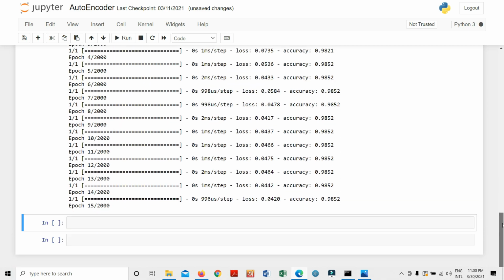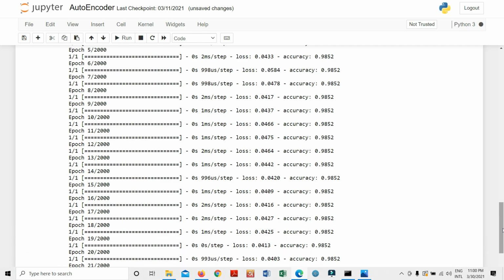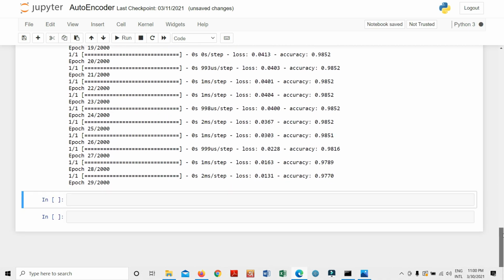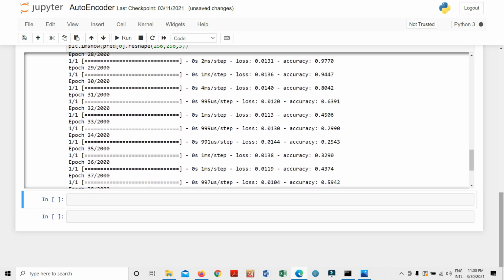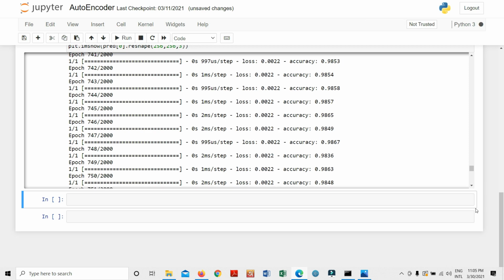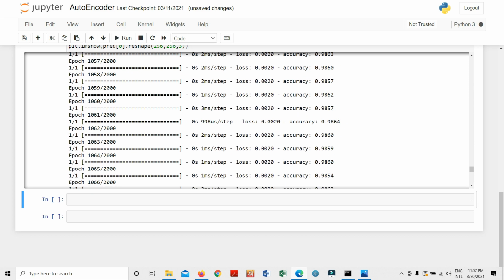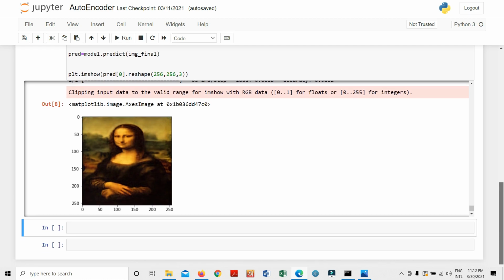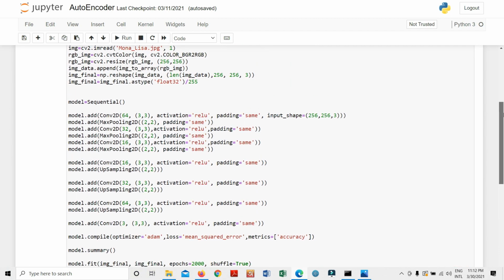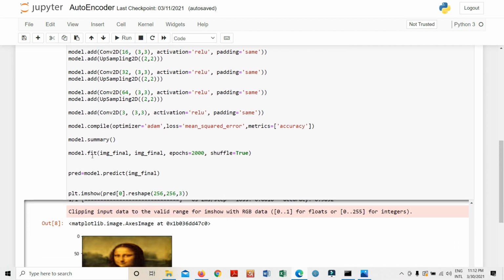I will be back when the training is done. I think it will take 5 to 10 minutes to actually train this model. It takes some time because it's 2000 epochs. Finally, you can see our model training is done for 2000 epochs. Right now you can see this image is much more clear than before.